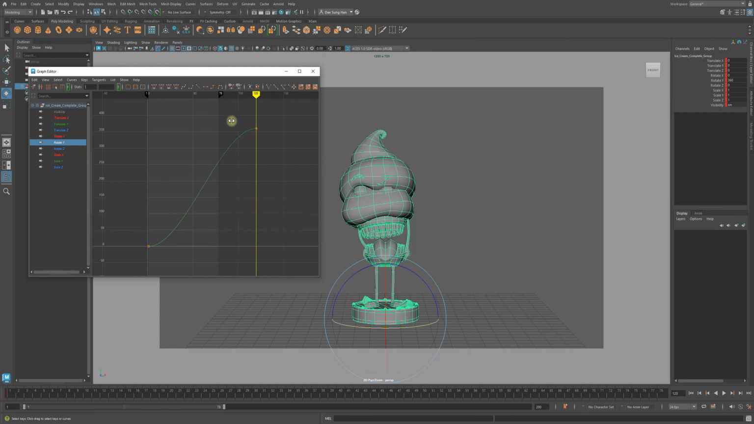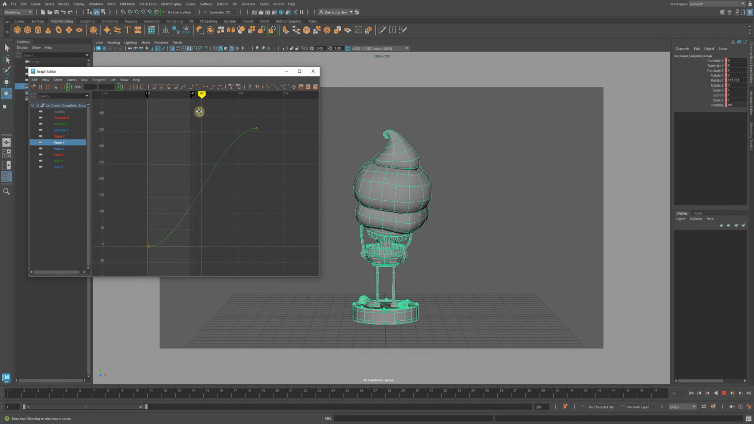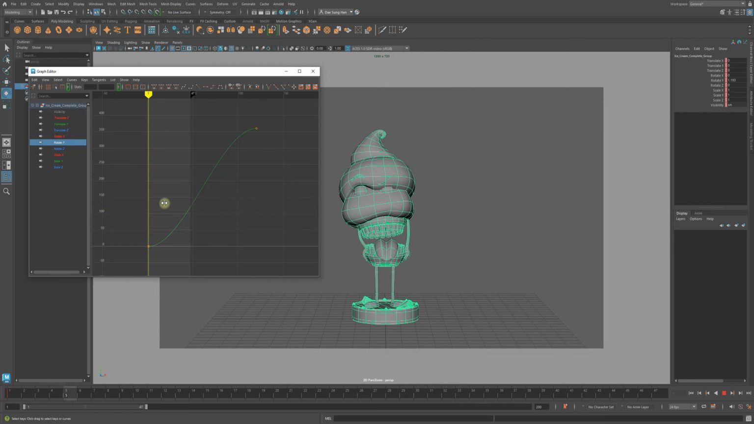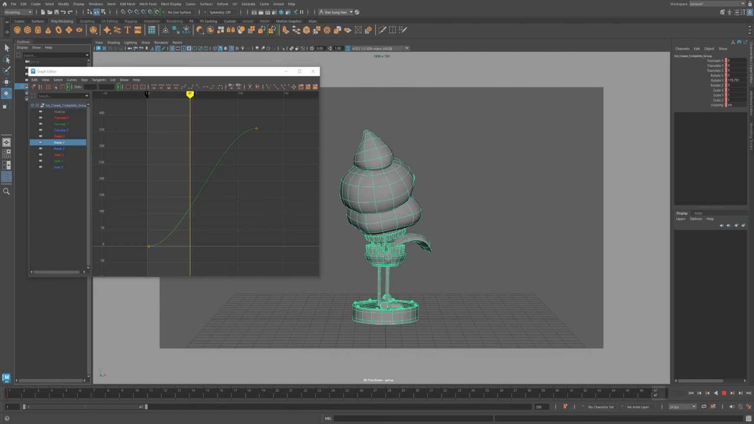Why did I bring this all up when we're supposed to talk about lighting and rendering and stuff? Well, I kind of don't like this ease in and ease out. It's slow.